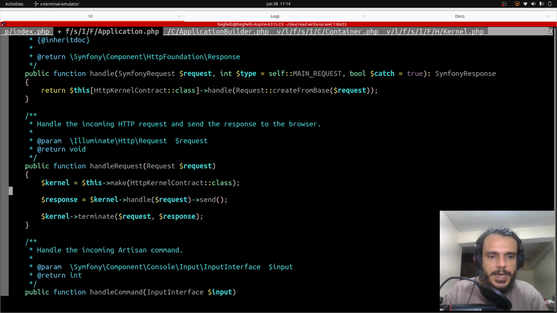So that's it. I think we covered how the kernel gets built, and the container logic around it as well. And next time we'll start taking a look at the handle method from the kernel, finally.